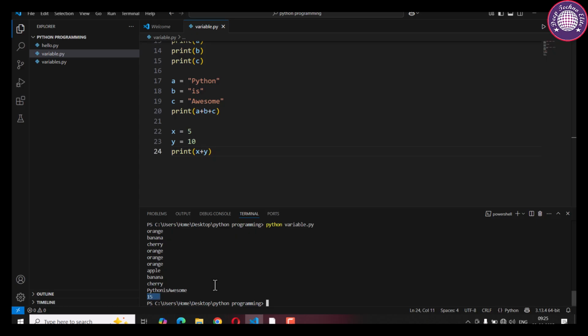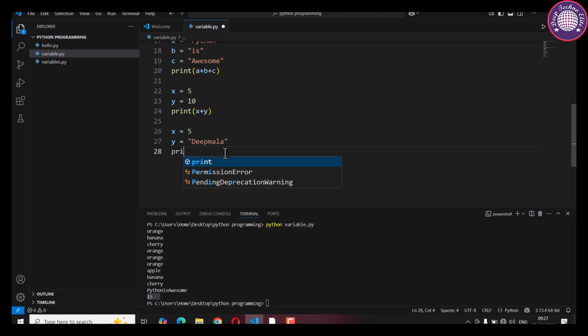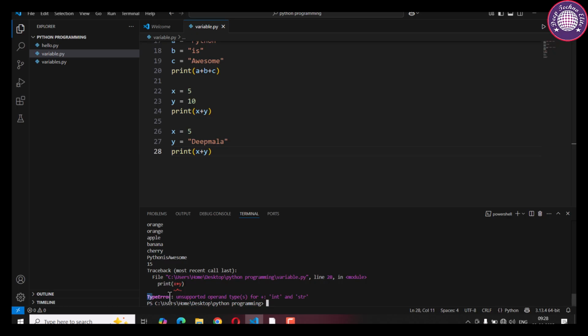Now let's try to concatenate strings with numbers: x equals to 5 and y equals to, let's say, Deepmala. And now let's print x plus y. Save this and let's run the script. And this will cause a type error.